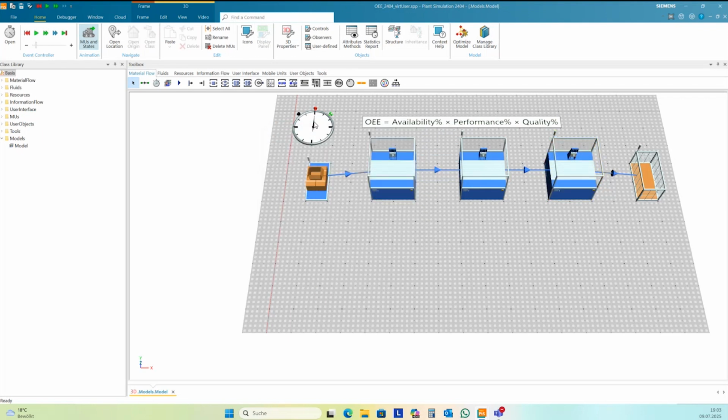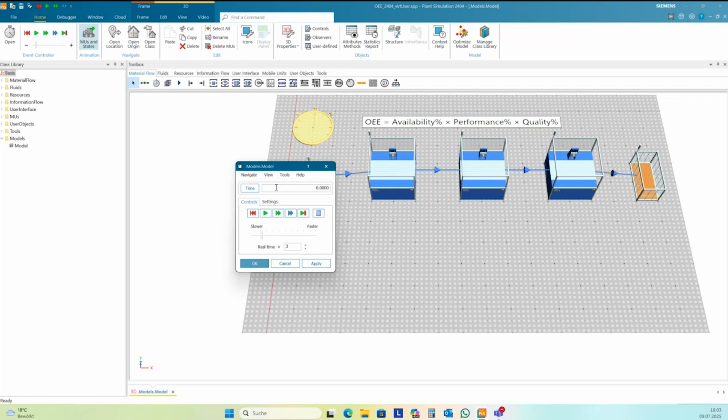And we need to set our event controller here. I want to have statistics reset at 1 hour, and the total simulation time of 100 days and 1 hour, to calculate the maximum output. And this is the first step.